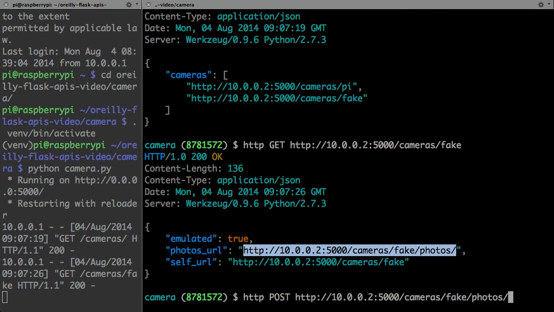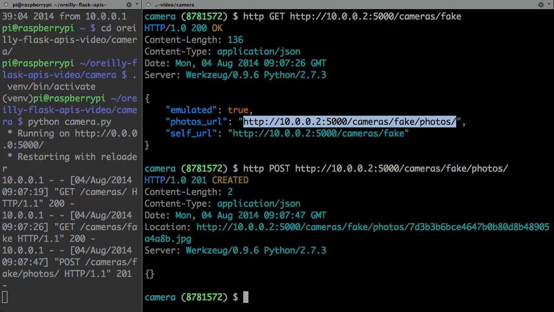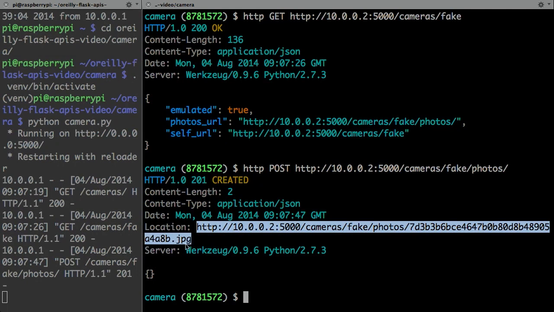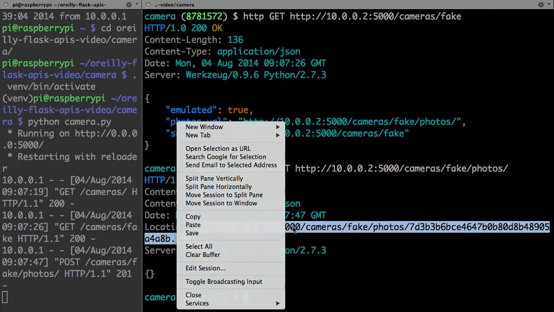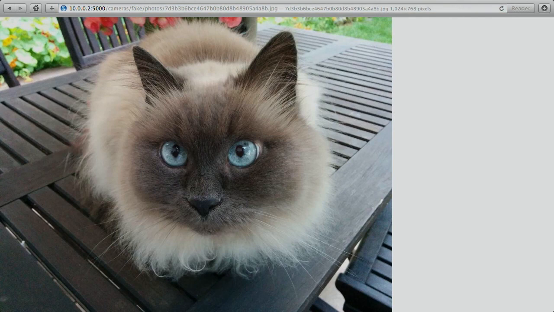So you can see there's absolutely no difference between working with hardware or working with a software-based emulated camera. So I'm now going to take a fake picture. That's very quick, and I get a URL that I'm going to copy. I'm going to go back to my browser, paste it, and you can see you get to see a picture of my beautiful cat here. And every time you take a picture with this fake API, you are going to see this picture unless you replace it with your own.